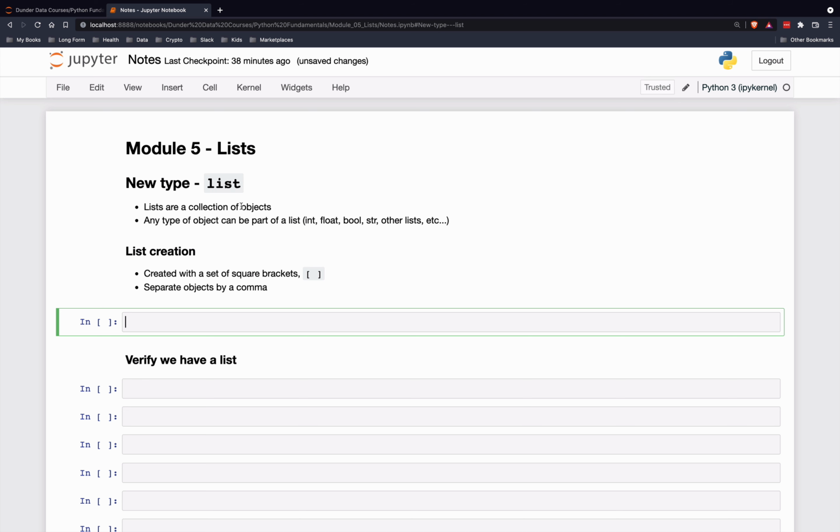And in Python, these objects can be of any type. So inside of your list, you can have integers, floats, booleans, strings, even other lists can go inside of a list, and any other object as well that we have yet to cover. Okay, so how do we create a list in Python? Well, it's done using a set of square brackets, like these, and each object will be separated by a comma.